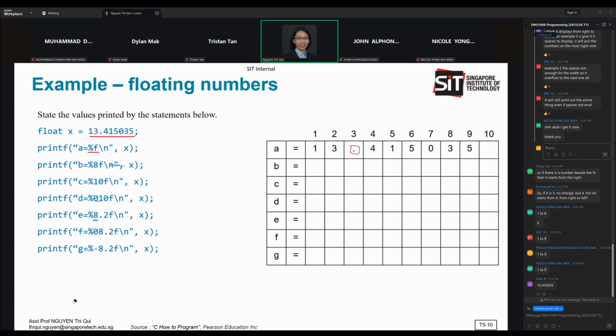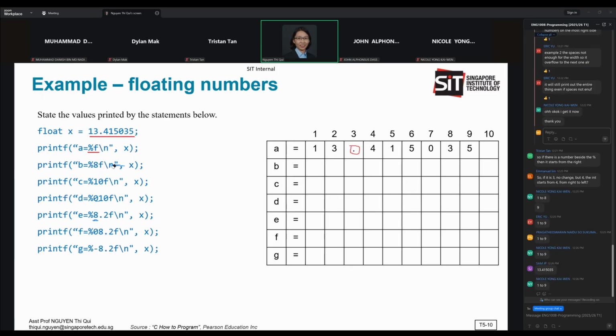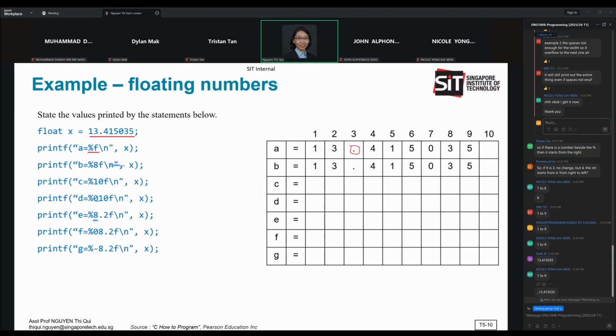Okay. Now next up, how about B? You specify the exact length for the output, right? We need 8 spaces, and you also specify 8 spaces here. That's why we also have the same output as case A. How about C? In C, I increased the field width already. It's no longer 8, but it's increased to 10. All right. So the first spaces will be empty, right? Because the output will be right aligned, and it will look like this.